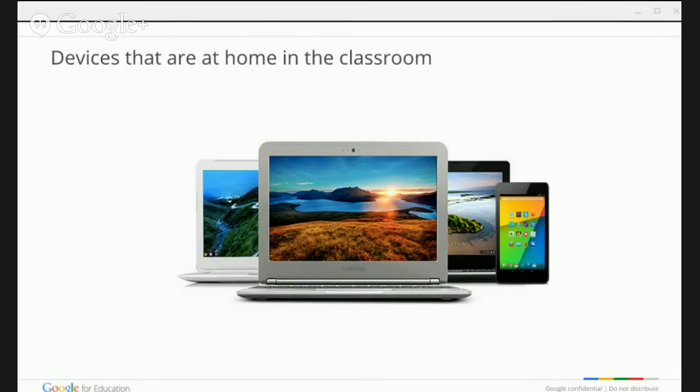So all this technology becomes even easier to use when you've got the right devices to access it with. And that's one of the reasons why Google developed the Chromebook. So let's take a little look at that.